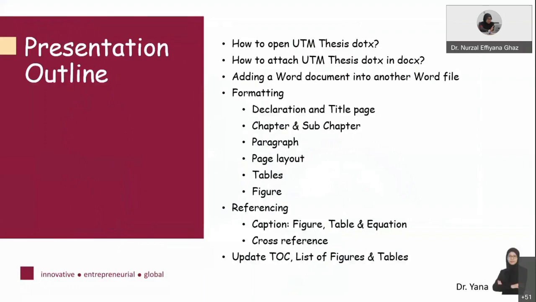Okay, what I'm going to present today relates to the UTM thesis template. How you can open the Word template file, and how you can attach another document in your docs file. So in this case, you want to attach your thesis template in the new document file. And then how can you add a Word document into another Word file?